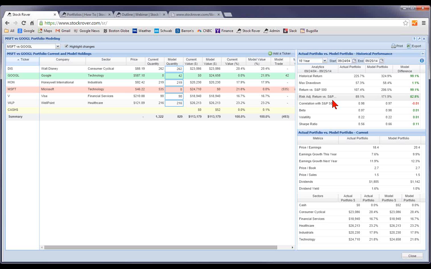Okay, great. So there's three sub-panels in the analytics section. There's some historical data, which I'll cover, some current metric data, and then there's the sector distribution. So let's go one by one.